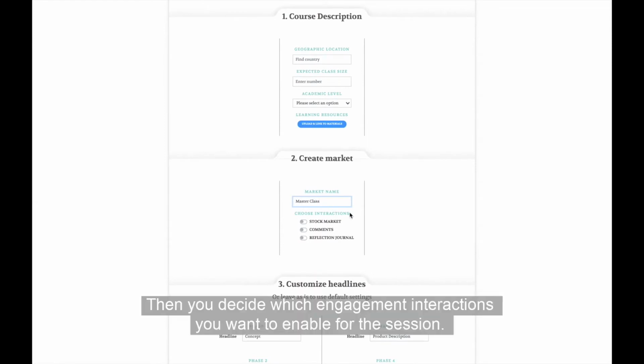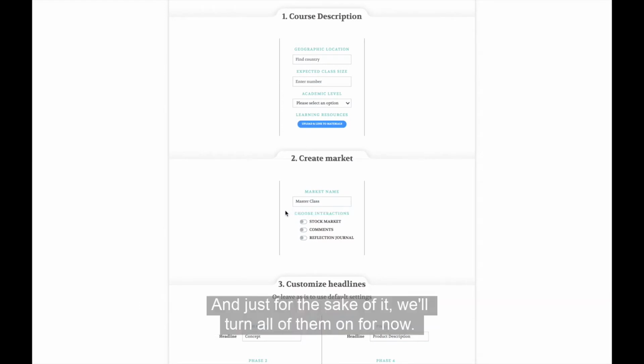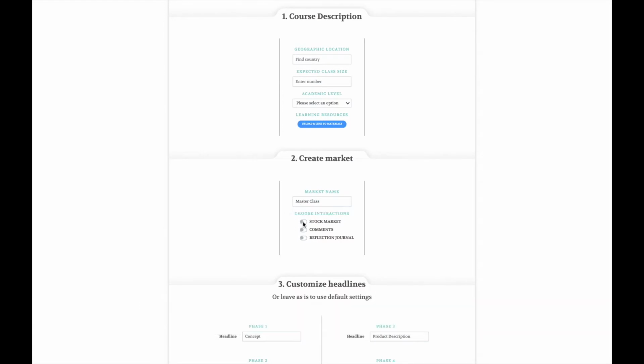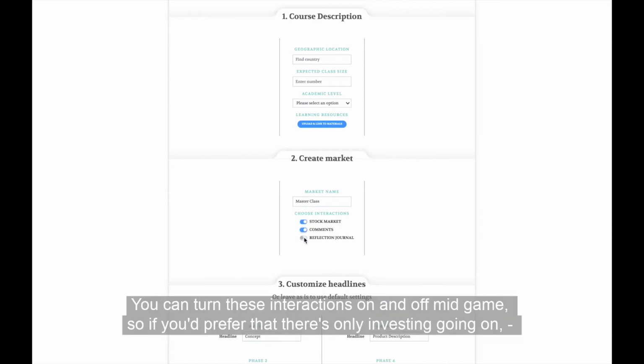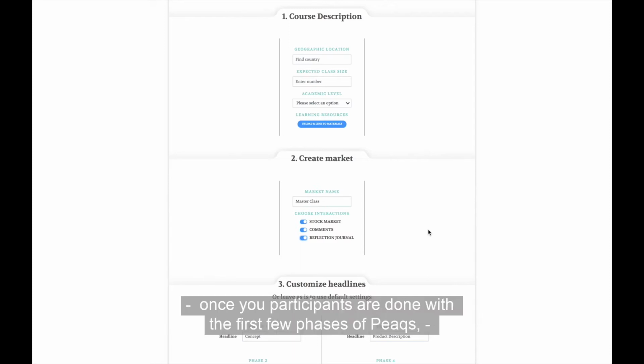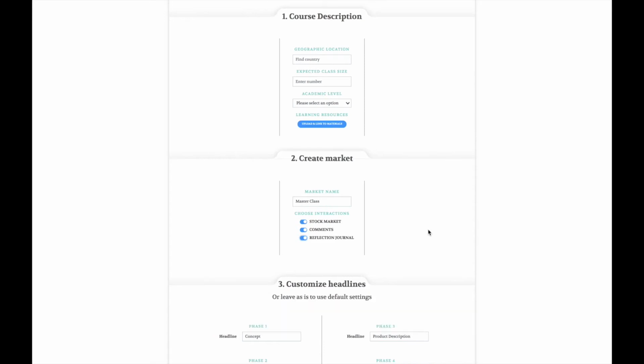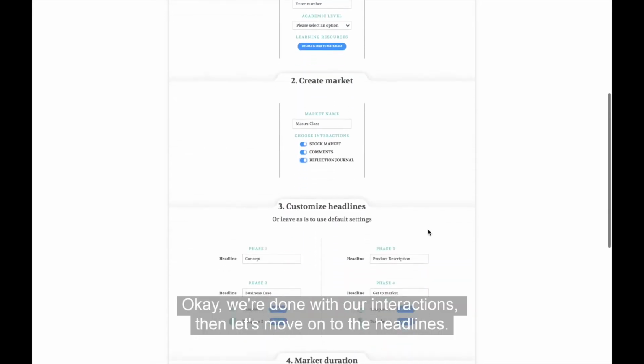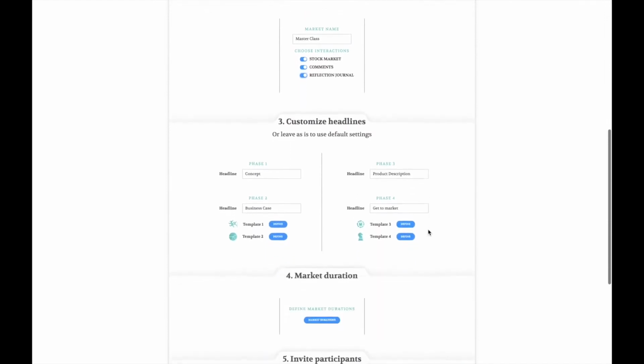Then you decide which engagement interactions you want to enable for the session. And just for the sake of it, we'll turn all of them on for now. You can turn these interactions on and off mid-game. So if you'd prefer that there's only investing going on once your participants are done with the first few phases of Peaqs, you can turn it on and switch it off again at your choosing. Okay, we're done with our interactions, then let's move on to the headlines.